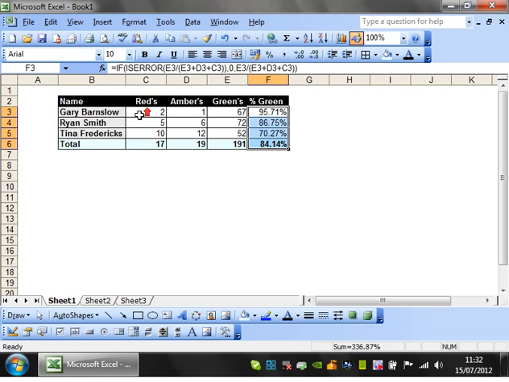This is just a table of audits, I guess. This is how many of each type of audit they've got. Obviously, red is bad, amber is a little bit bad, and green is good. And let's say we want to put a colouring on the green percentage.